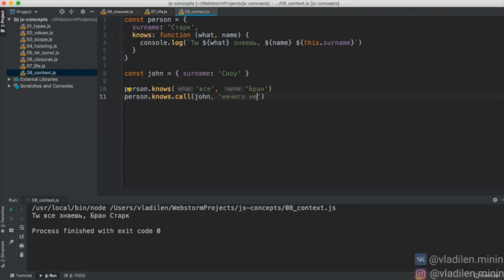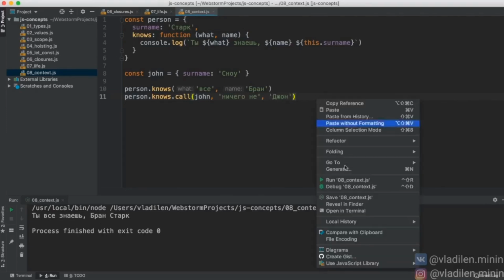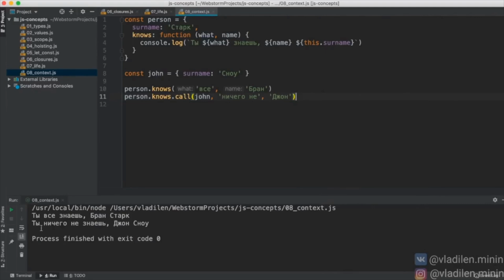Knows absolutely nothing. And what is his name? Now, if we leave it like this, we will see that we called the knows method on the person object, but we are getting a different string because we called it with the context of John. And considering that in the second case we called this in the context of John, the keyword this refers to John, who has the last name Snow, so it is written as John's now.